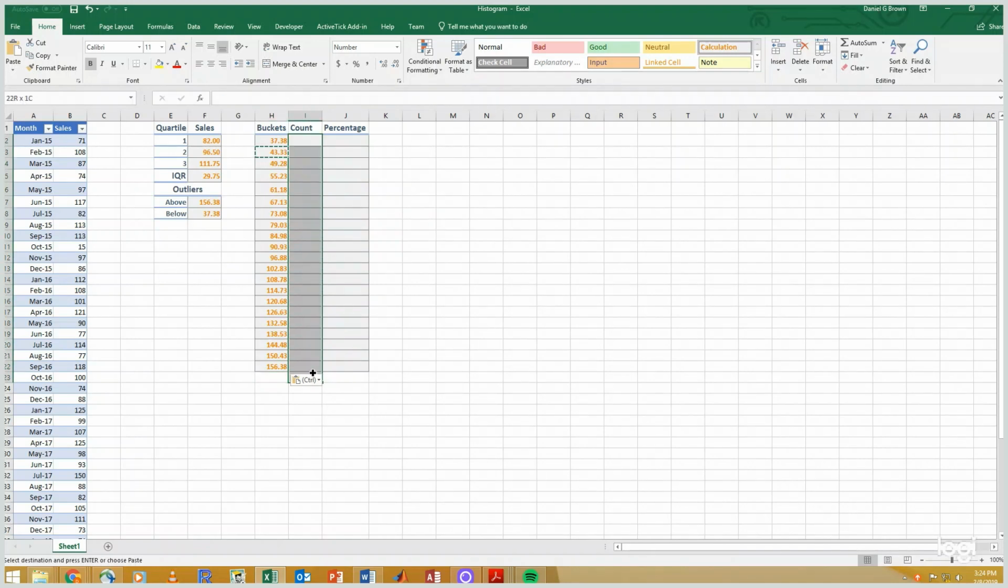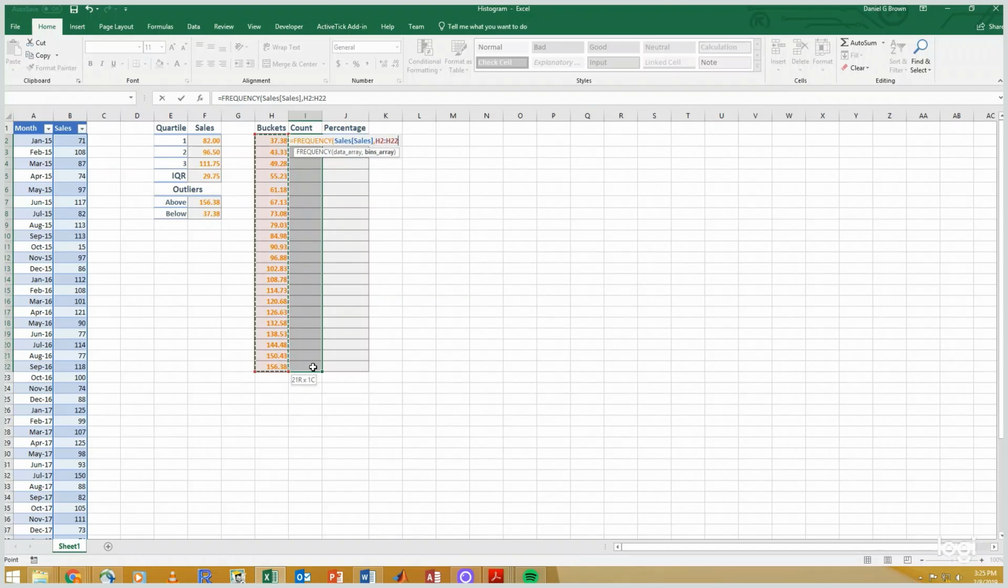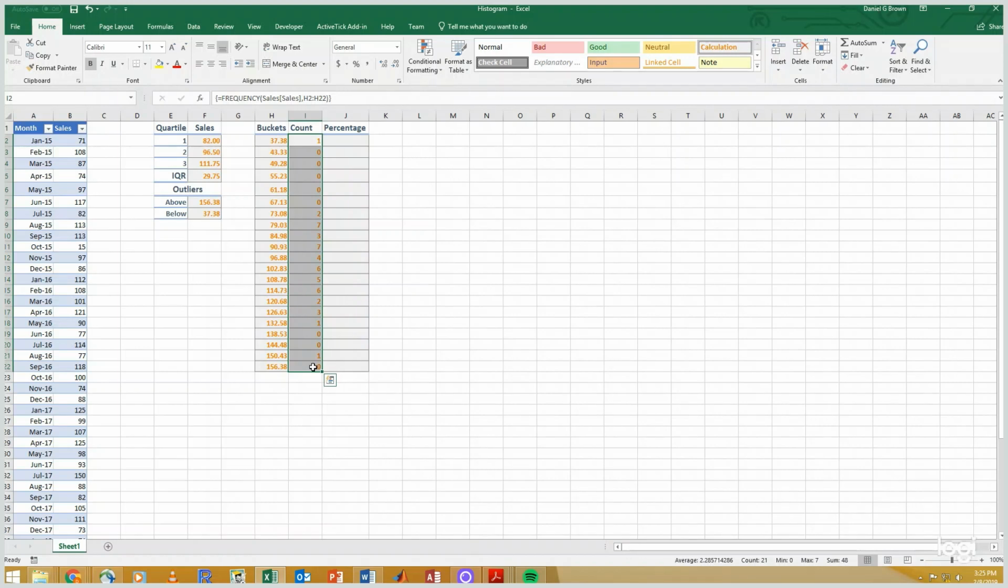I'm going to select this range, and I'm going to use the frequency function. This takes my data array, so sales, bracket, sales, close bracket. So that's all of my data. You can see it highlighted on the left. And the second parameter is my buckets. This is an array formula, so I do Control Shift Enter, and that gives me the count of how many observations are within the particular buckets.